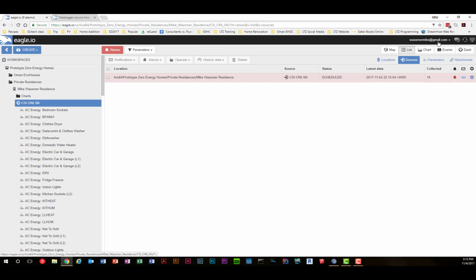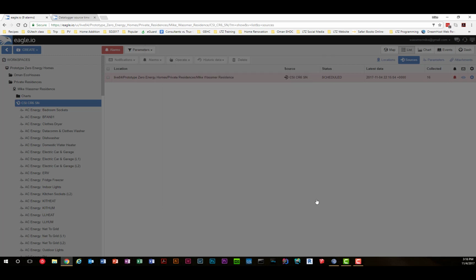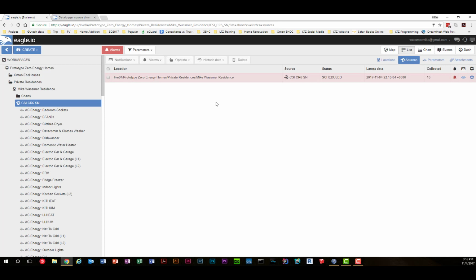And then now, in order to not confuse myself further, I went into my user profile, and I'm choosing to view the data throughout Eagleio in UTC, and I'm ignoring daylight savings time, so a fixed UTC offset of 0. So everything I see in Eagleio, my understanding is that I should see everything in UTC.